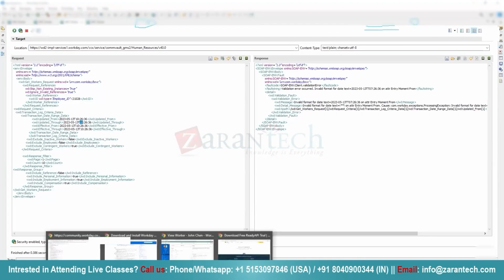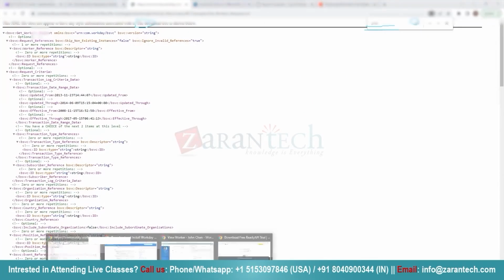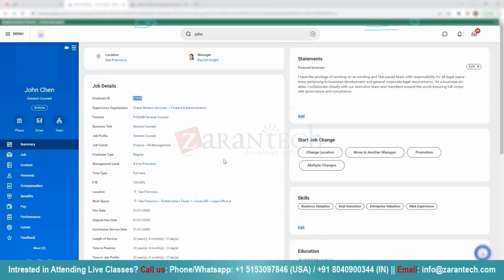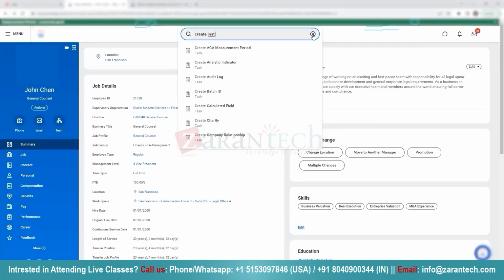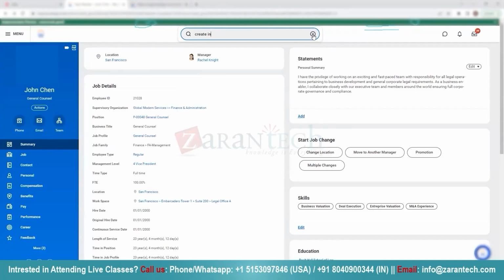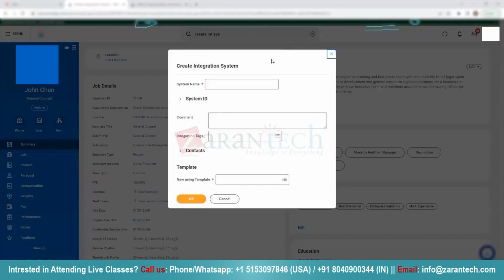Let me show you another way, because I want to show you how we can see it. Similarly, I am firing the get worker web service. For worker changes, we generally create an integration system, a core connector worker. I'll tell you what it is. Get worker changes, behind the scenes, triggers a get worker web service only.